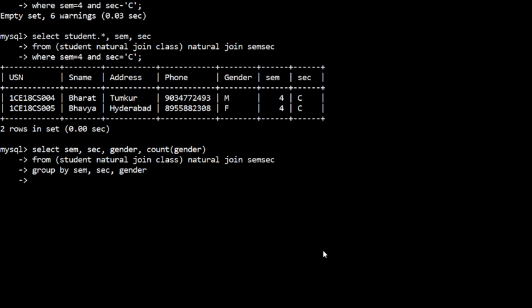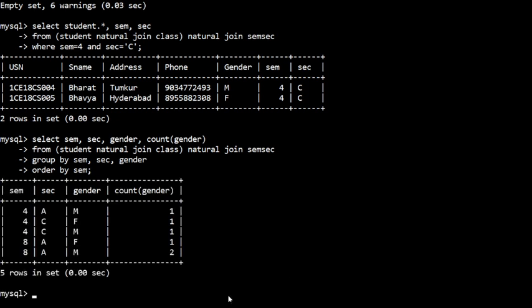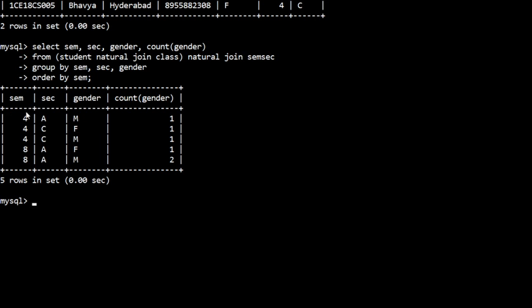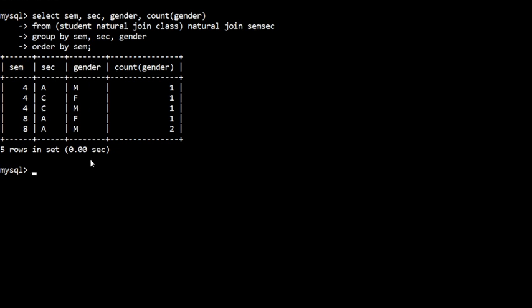To see the result in a better way, we can use order by. We'll order these tuples according to the semester attribute. So it shows in 4th A we have one male student, and in 4th C one male student, and then in 8th A one female and two males. So this is the result of the second query.